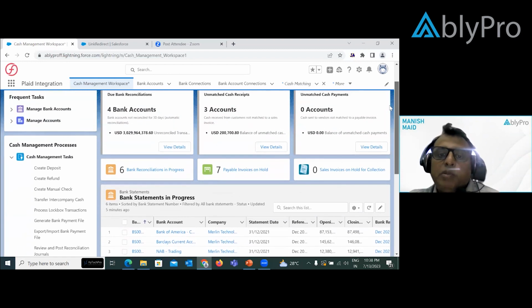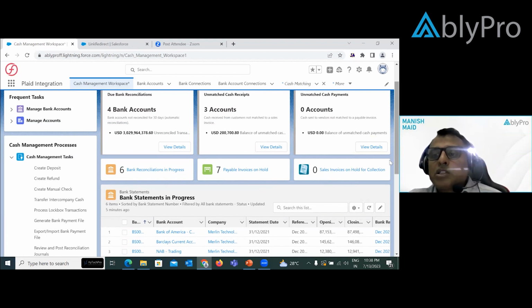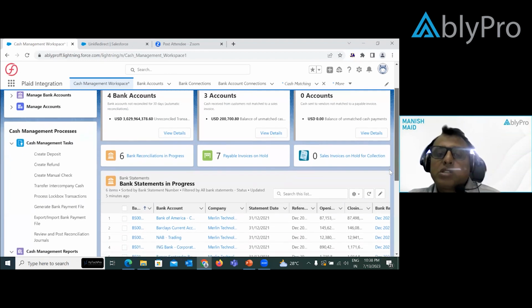Then there are 7 payable invoices which are on hold, which means we are not going to pay any amount on those. And there are zero sales invoices on hold for collection. It means we have received every single penny of all the invoices. There is no sales invoice on hold status right now, so we are receiving all the money from the customers to whom we have sent the invoices.